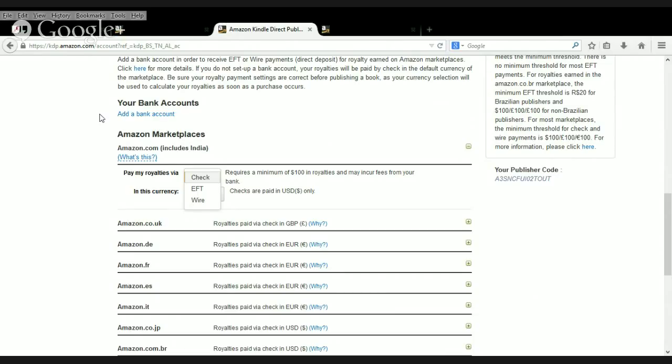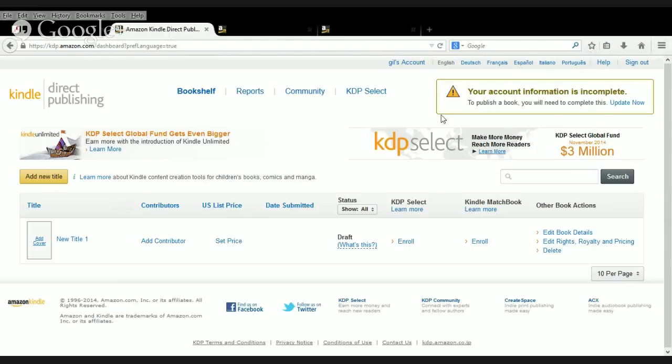If you don't want to do that, just choose check, which requires a minimum of $100 in royalty and may incur fees from your bank. But I chose EFT, a direct deposit, and I get the money to my bank account every month. So remember, complete that information, extremely important. Unless you do that, you're unable to get any money from Amazon. So complete the information. Again, if you're unable to do that for some reason, contact me.